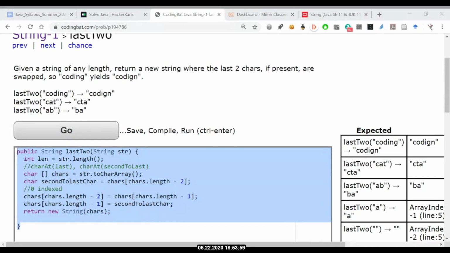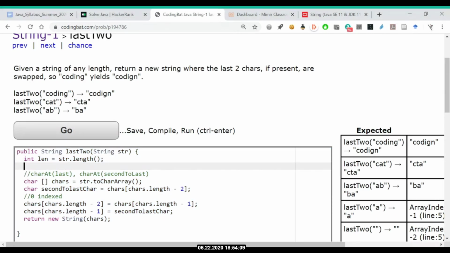All right. Anyone have any ideas? Maybe an if statement. Yeah, an if statement. I can say if the length is what?